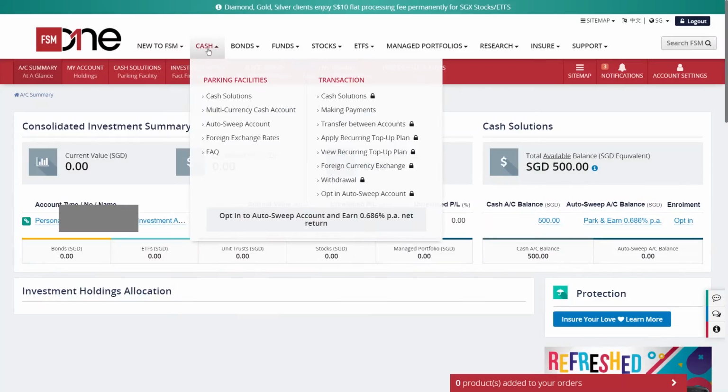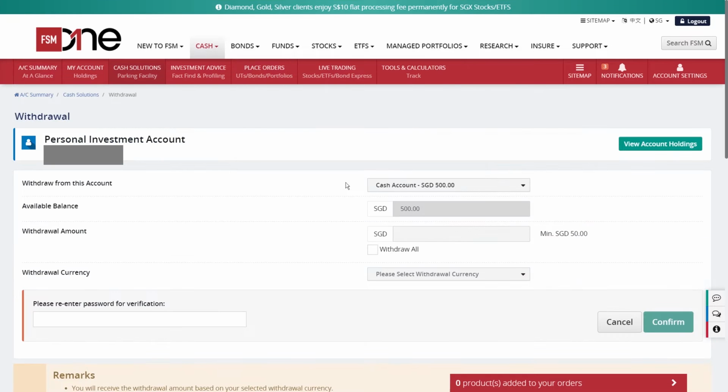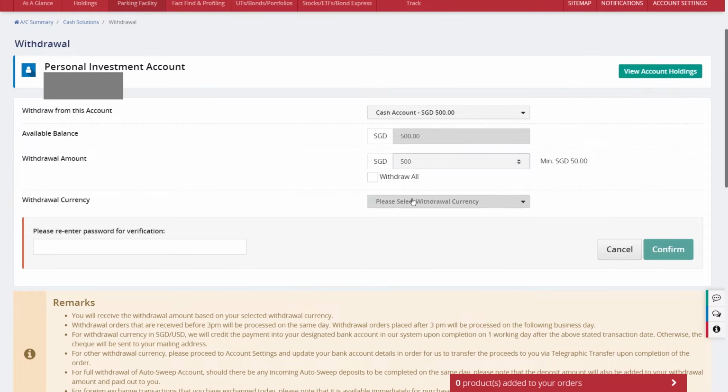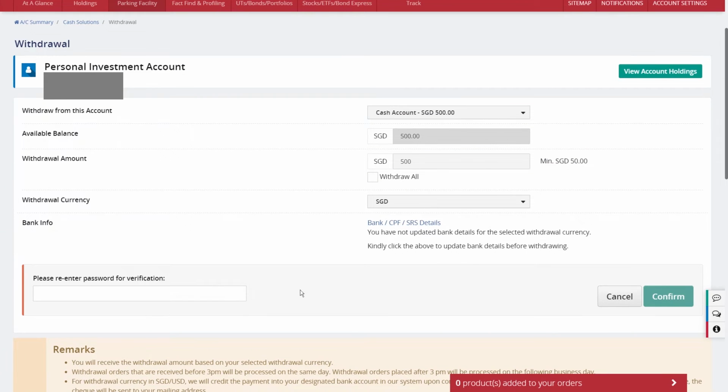Now let's imagine that your stock have went up 1000% and now you are a millionaire. Now you want to withdraw your money and throw a letter to your boss tomorrow. Just imagine only, yeah. Don't do that please. For withdrawal, go to cash, withdrawal. Enter in the withdrawal amount. Then for the bank, just fill it in if you haven't done so. Type in the password, then proceed. Alright, that's for withdrawal.